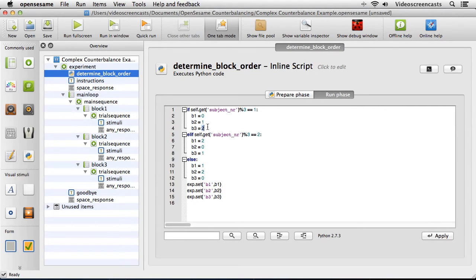The reason we use 0, 1, 2 here, by the way, and not 1, 2, 3, will become a bit clearer a little later on. Then we also have to set these values to be experiment-wide, because otherwise we'd only have access to these in inline scripts. And actually what we want to do is access these particular values, this B1, B2 and B3, from outside of an inline script.